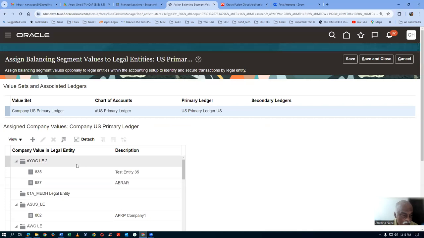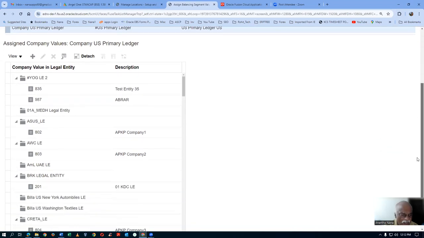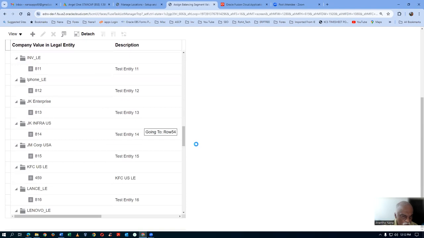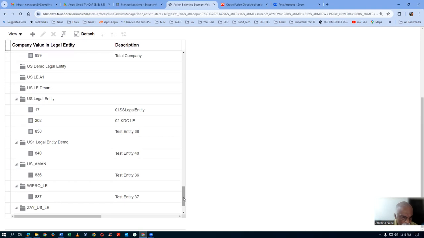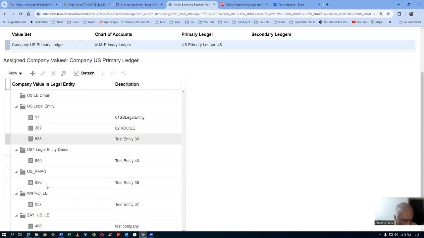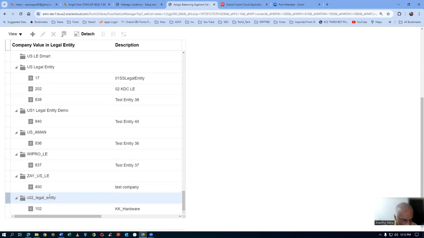There are so many LEs there. There is no query mode here, so we can only search at the bottom. So many people have done it, so ours is also assigned. We'll see whether we can query it. We are unable to query it, C02 is not coming. But see, ours is coming with one of the values. So one balancing segment of our LE is now associated.